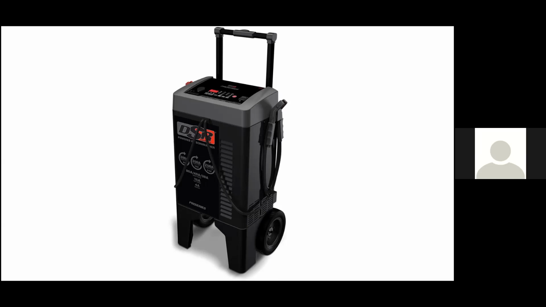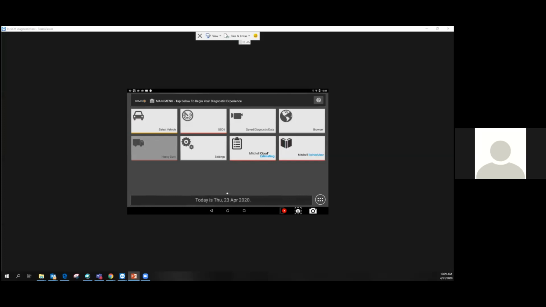And even if it doesn't shut off a module, it might start creating fault codes, and it just creates more headaches, more diagnostics for you. I'm actually going to jump out of this, and now we're going to jump into my tool here.